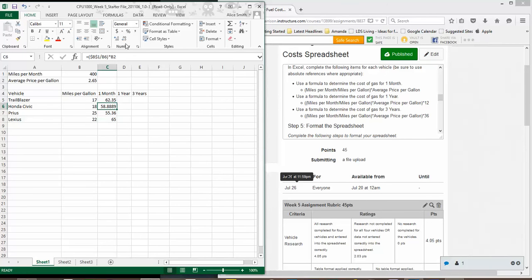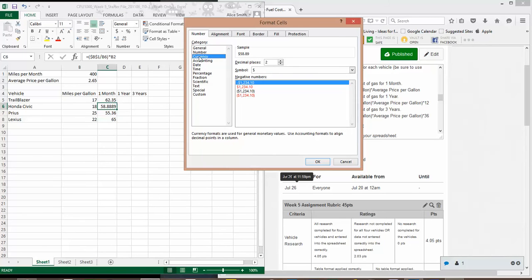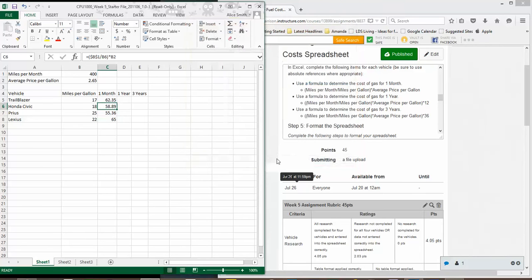and then you could also go to this little thing right here. It means there's more stuff behind it. Go to currency, 2 decimal places, and then take away the $. You'll see why in a minute, and hit OK, and that takes it down. This one already has 2 decimal places. This one has none, so you want to go the opposite direction. Whoop, too far.